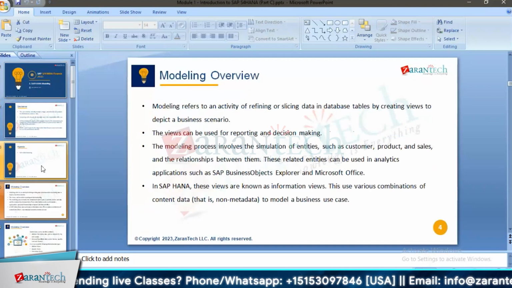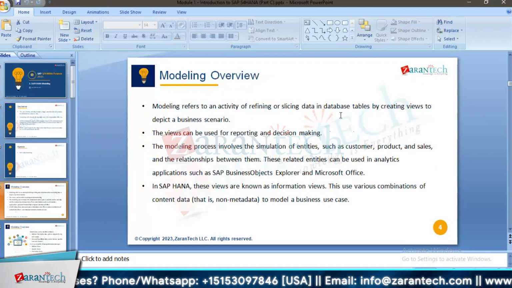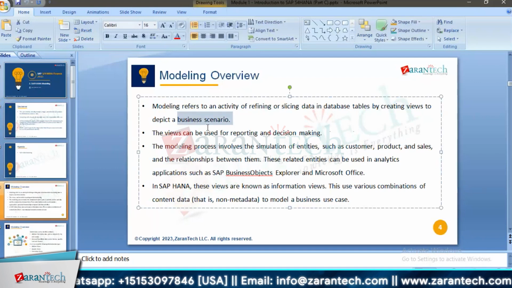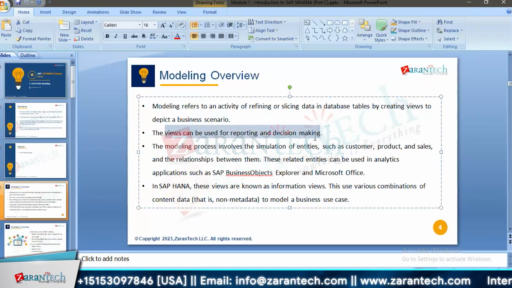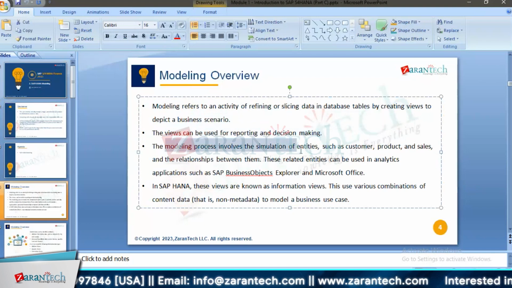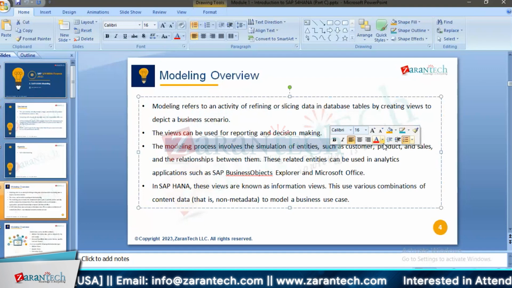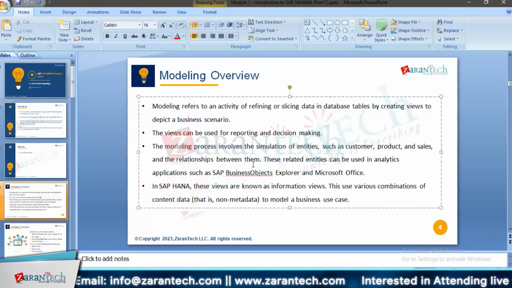SAP HANA modeling. Modeling refers to an activity of refining or slicing data in database tables by creating views to depict a business scenario. The views can be used for reporting and decision making. The modeling process involves the simulation of entities such as customer, product, and sales, and the relationships between them. These related entities can be used in analytics applications such as SAP Business Objects, Explorer, or Microsoft Office. In SAP HANA, these views are known as information views.